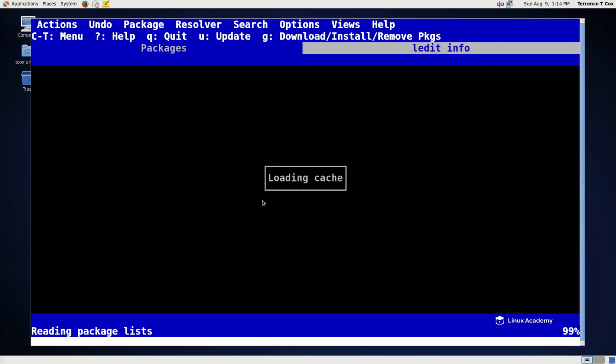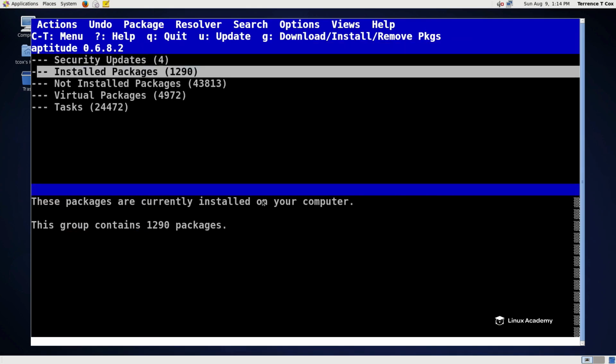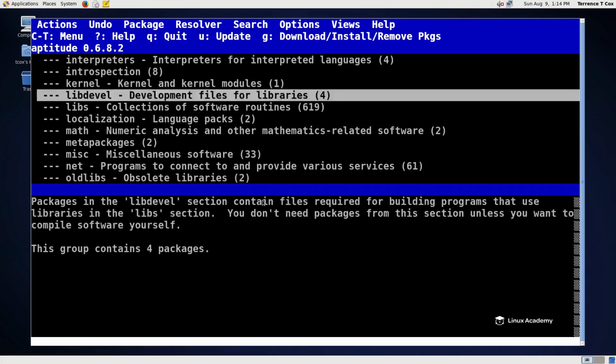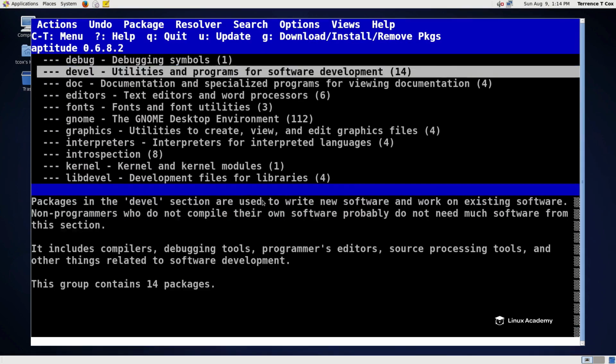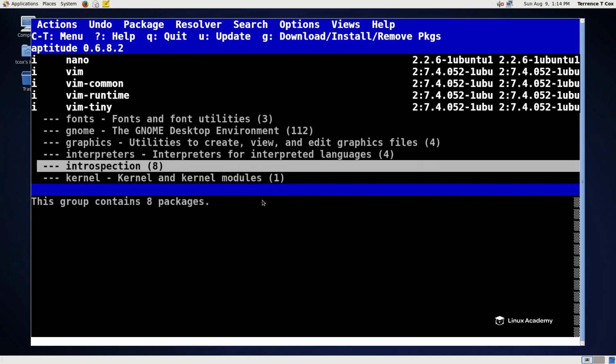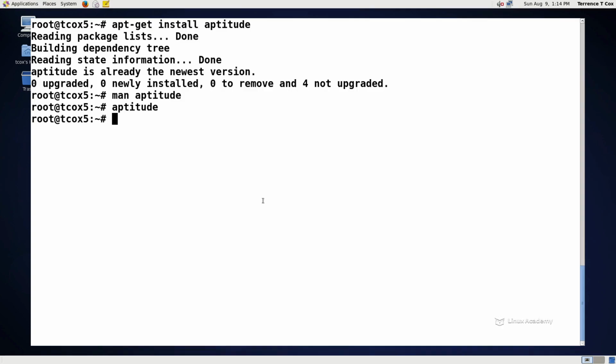Now, once we reread the cache that is available from our system, we'll go ahead and press Q for quit, and we go to installed packages, and we should see in the editors area under main, we should now see ledit. So let's go ahead and quit out of Aptitude.